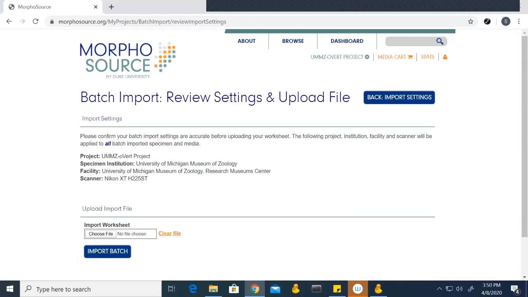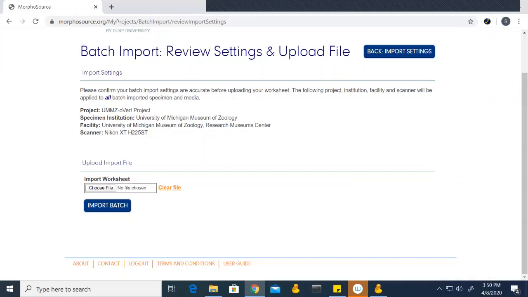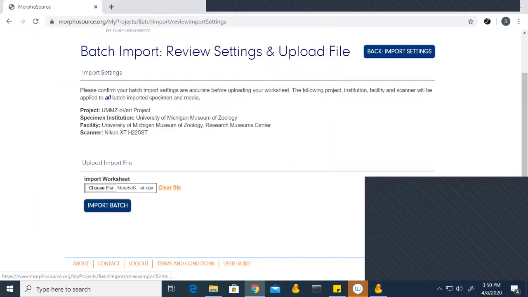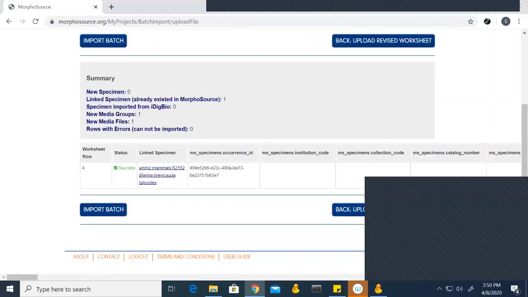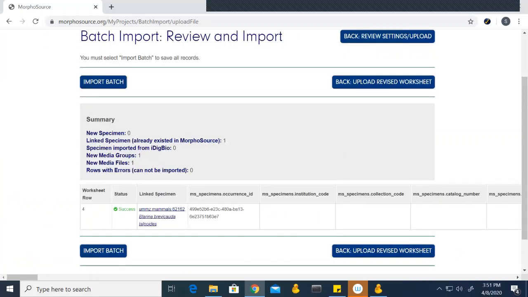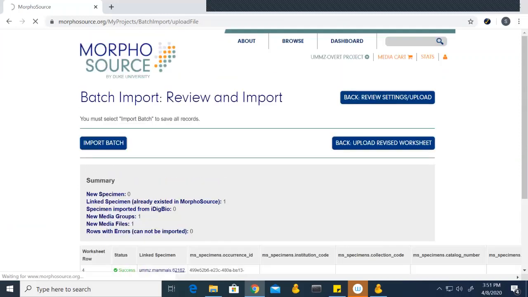Then continue. Here you want to click file and choose that spreadsheet that we just made. Click import batch. Now it has linked the specimen metadata with everything, the compressed file and all the information from the spreadsheet. The website can be a little slow, so especially depending on how many specimens you have, this may take a little while.